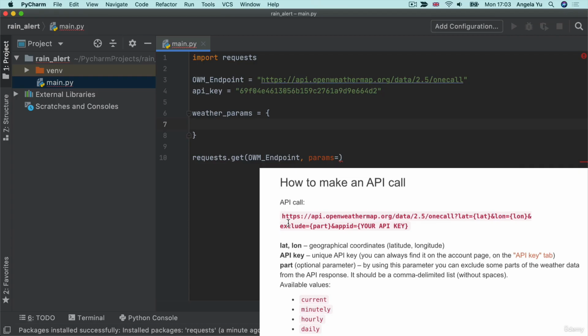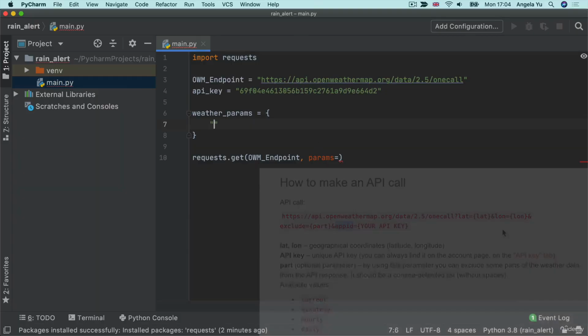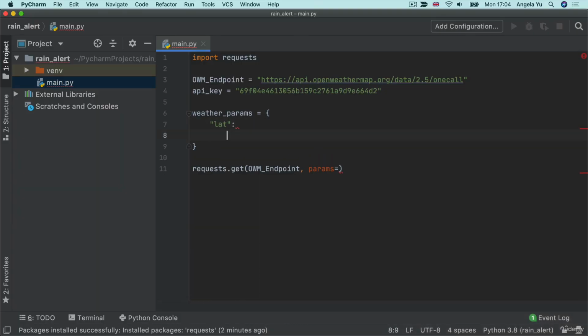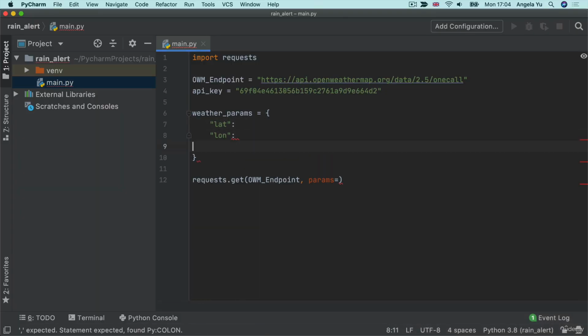And then there's exclude, which tells you which parts of the weather data you want to exclude. And finally, the app ID, which is your API key that you got earlier on. In our case, we want to provide a lat, the latitude, we want to provide a lon, LON, which is the longitude, and we also want to provide our app ID. Now, our app ID is simple. It's simply the API key that we got earlier on.